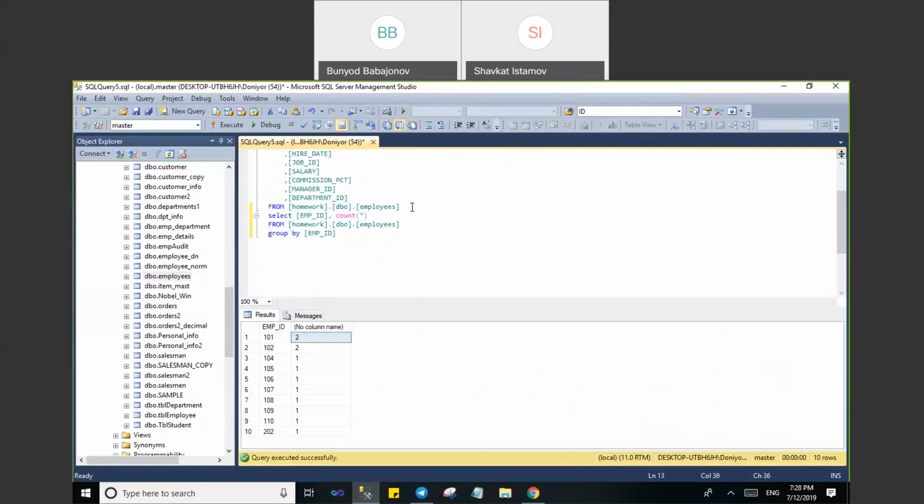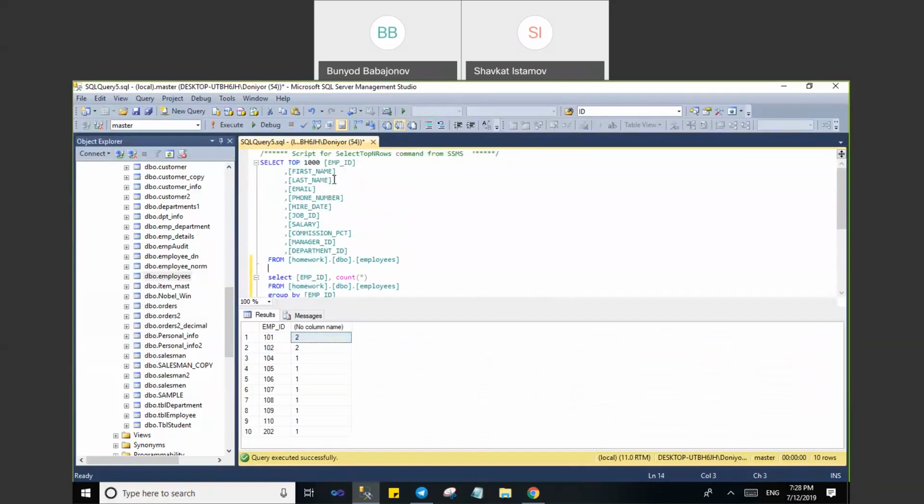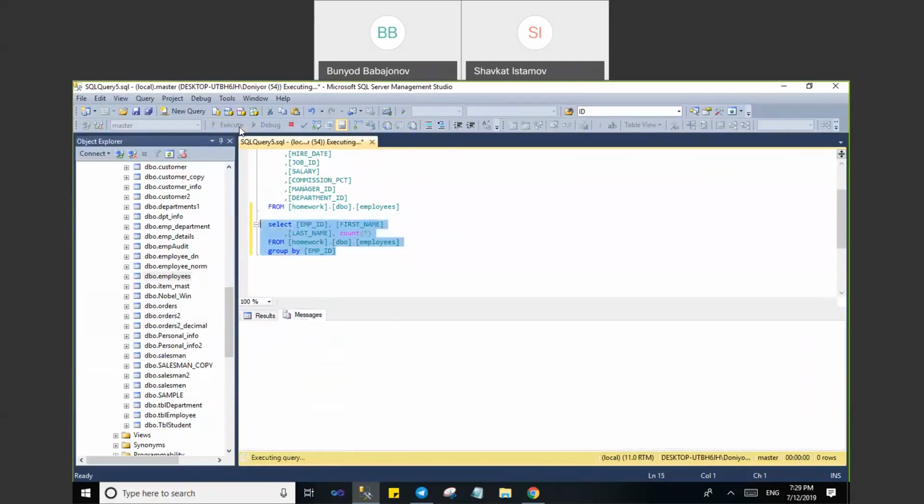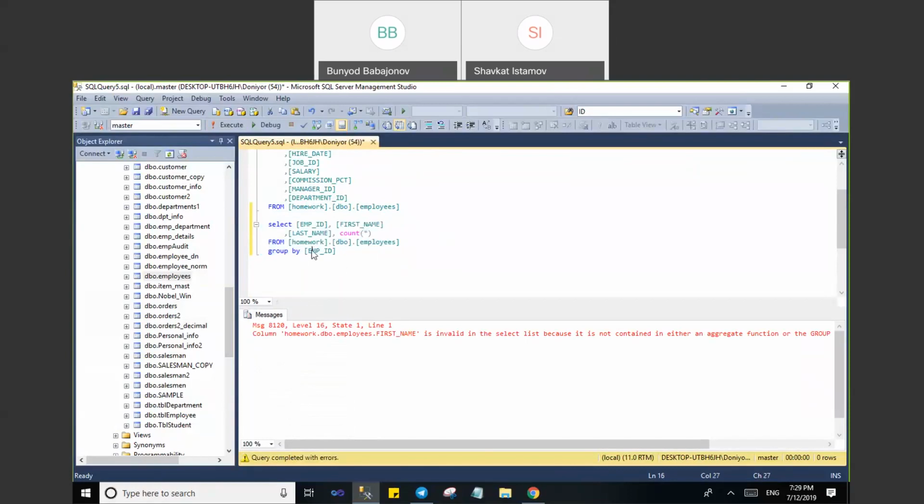And now, if I want to also select at the same time the first name and last name, like this, this doesn't work because it will give me an error saying the first name and last name are not part of the aggregation or the group, right? So now I will show you one thing, then you'll understand what we're trying to do. Okay? So first name, last name, and count.